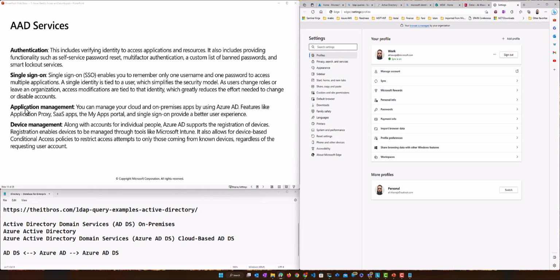And this is what we talk about the application management yesterday of registering and all these things, right? With the SaaS applications and your own applications for the single sign-on, right?